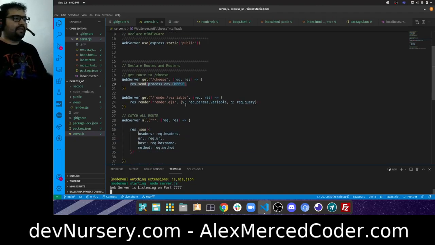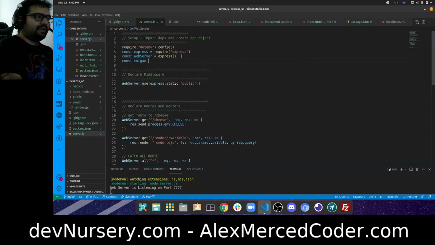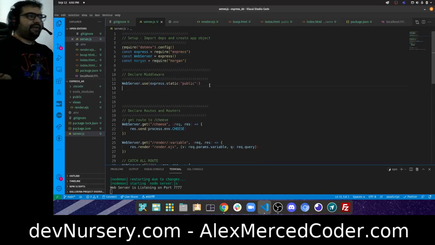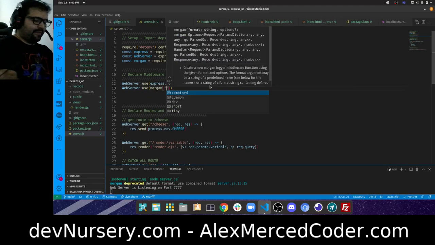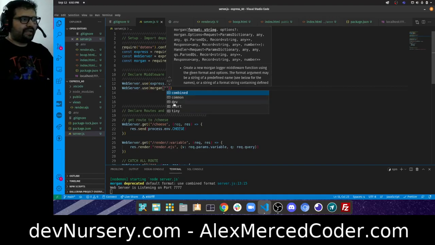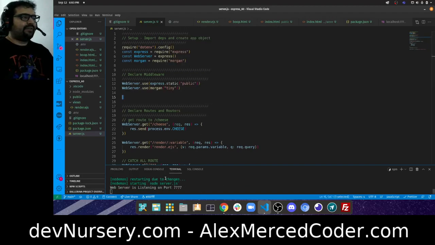Cool. Now on top of process.env, we also installed Morgan. Morgan is a piece of middleware, so I would say const morgan = require('morgan'). And this allows us to have logging. Since it's middleware, I would say webServer.use, we use the Morgan function, and we have to pass it one of these little presets. VS Code will pick up on it. Typically I use tiny.